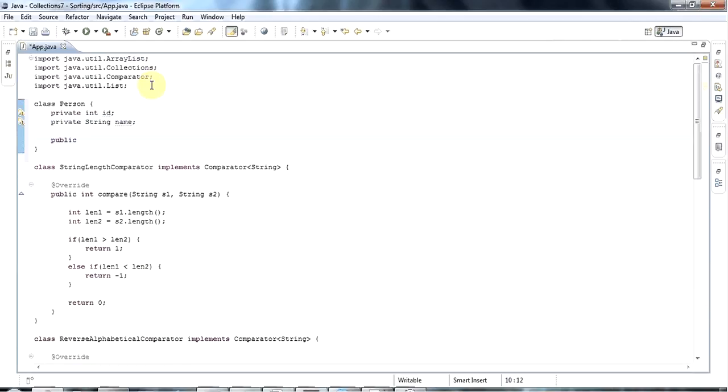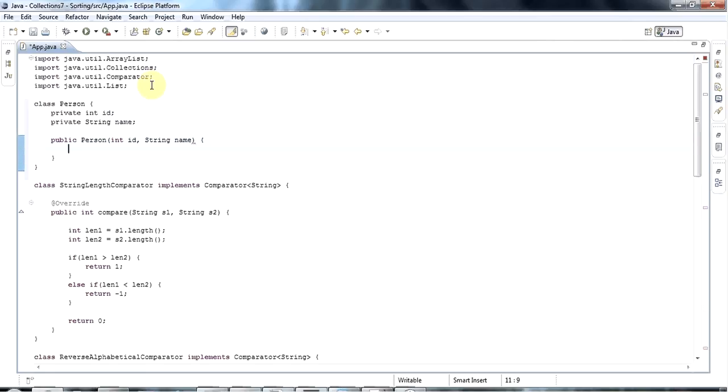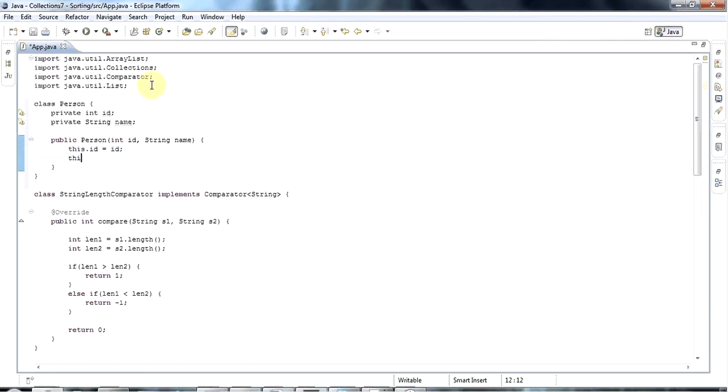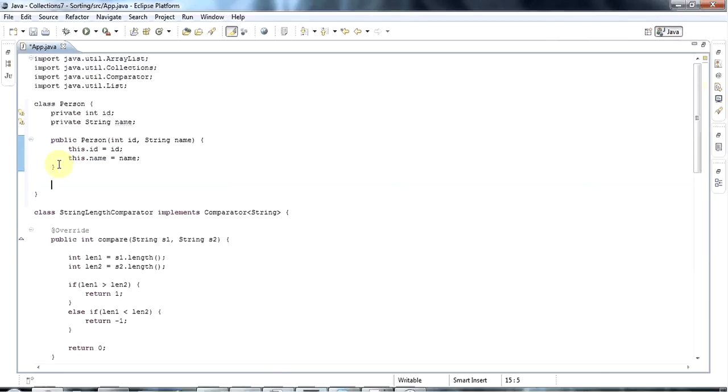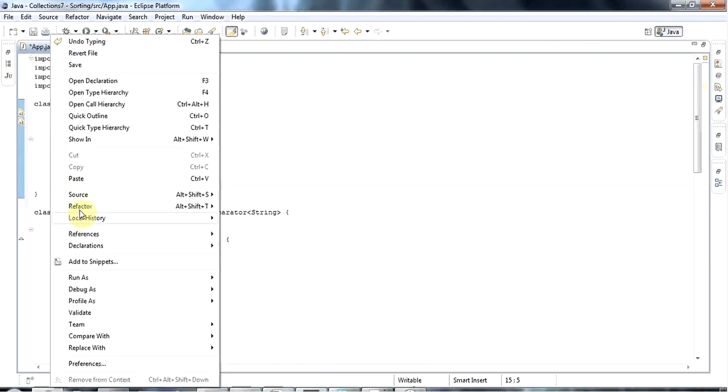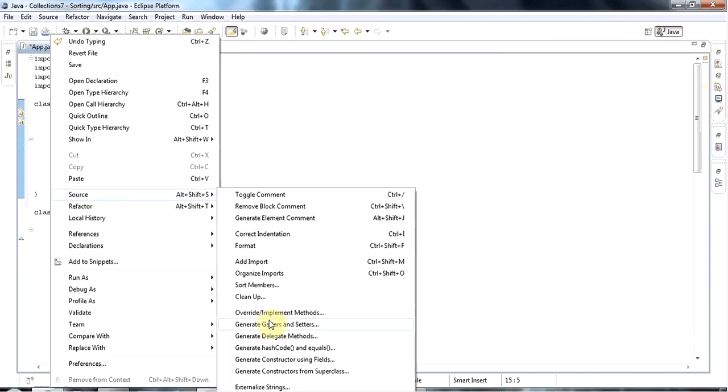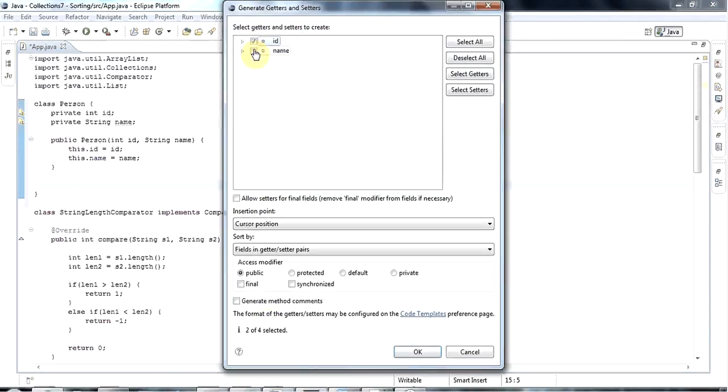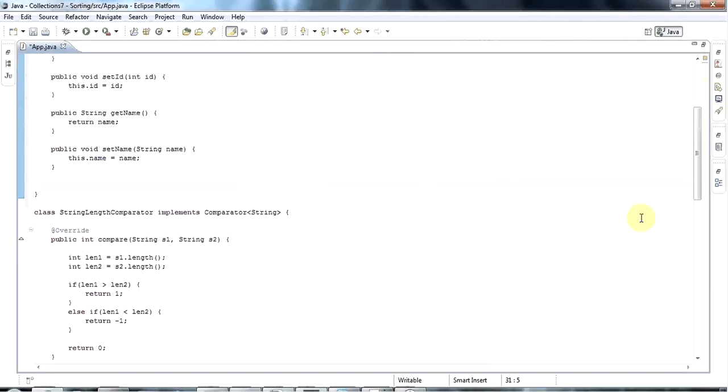Define a constructor, public Person, which takes an int ID and a string name, and let's just say this.ID equals ID and this.name equals name. I'll define get and set methods for these values. Actually, I'll right click and go to Source, Generate Getters and Setters here, click ID and name.